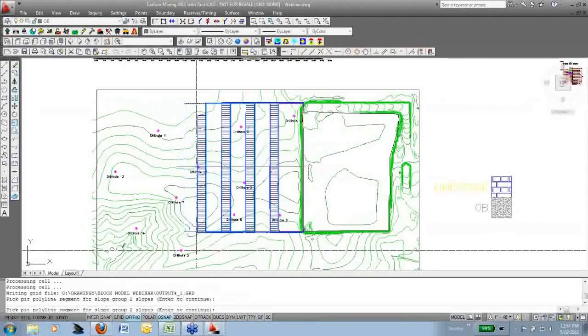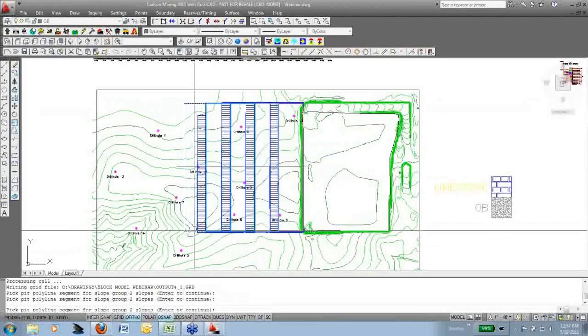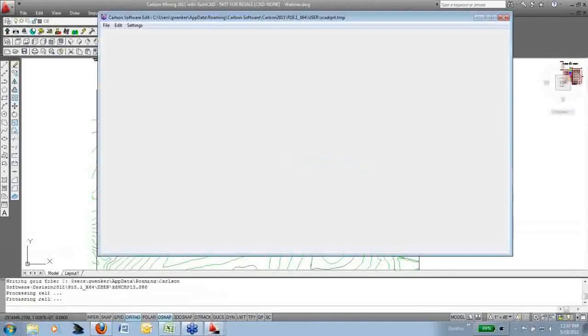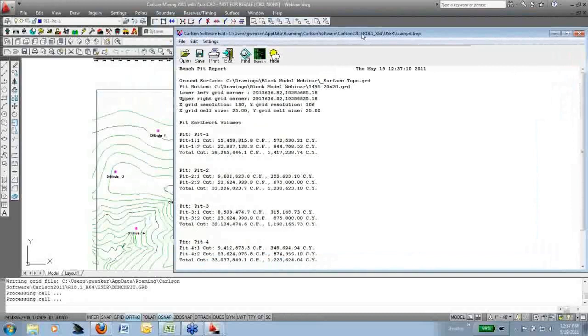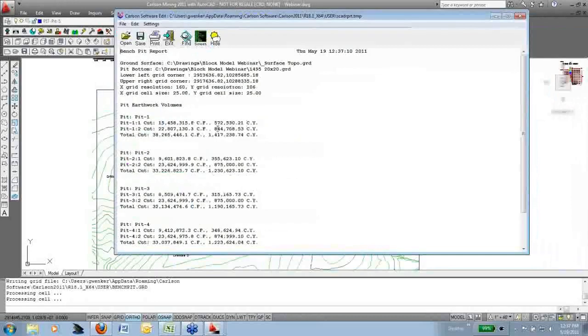I'll make a mention here. In the next release 2012, we have an automatic way to define these end walls with symbols instead of just picking like I did there. Here's a nice report showing you just total volume, cubic yards or cubic meters by bench.